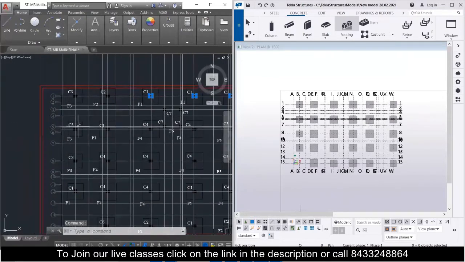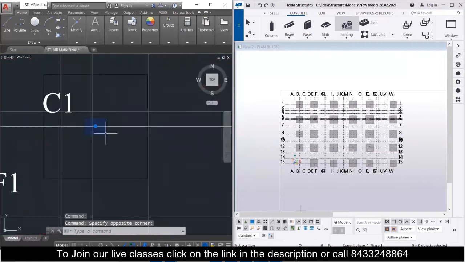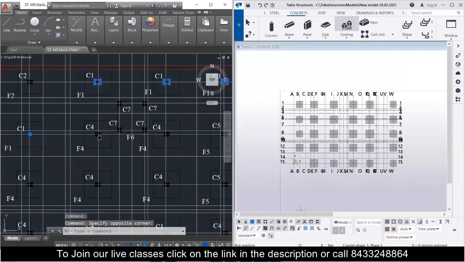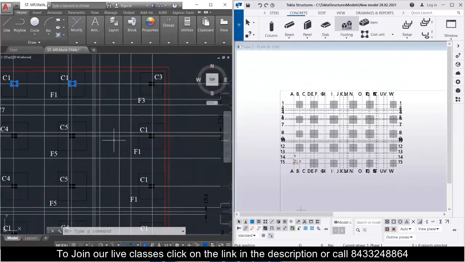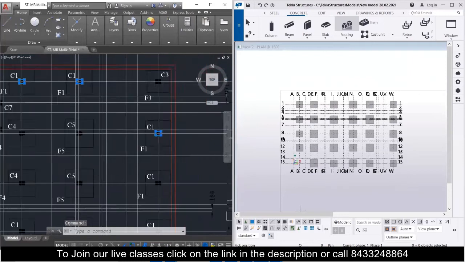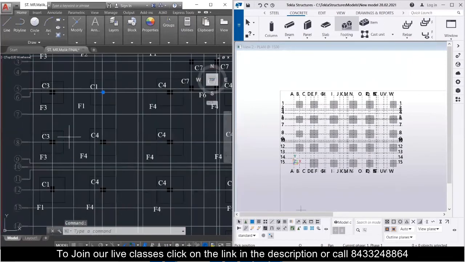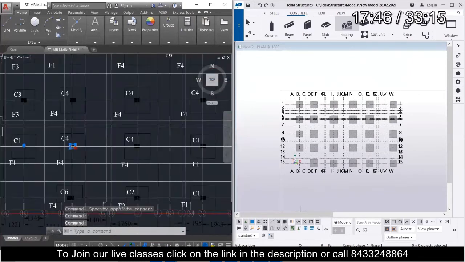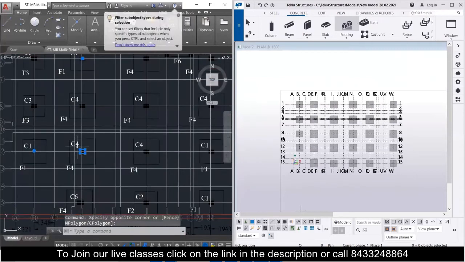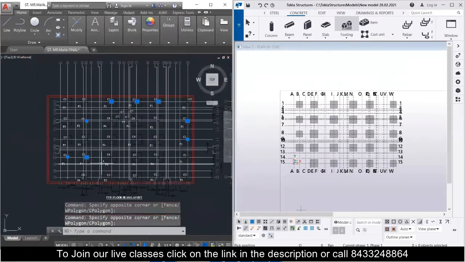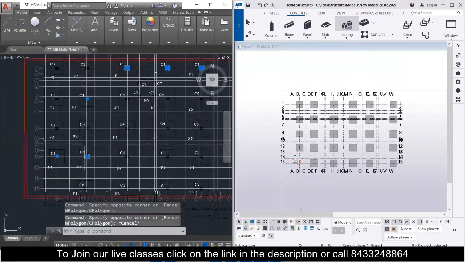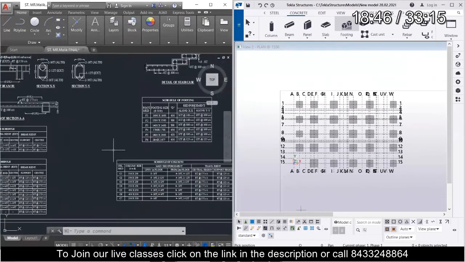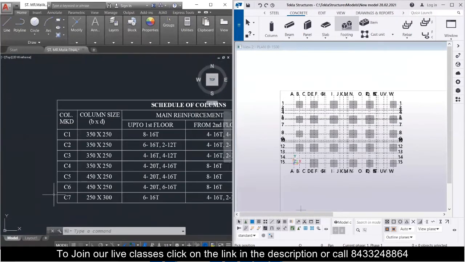Now I am going to go for the columns. So I am marking the C1 type of column over here. I will select all the columns with C1 type and simply highlight them in AutoCAD, and after the highlighting is complete I can go ahead and assign that in Tekla Structures. So you can simply assign all the columns over here, and after that you can go ahead and change the properties. First of all I will simply mark the columns and then I will go to the schedule of the columns.